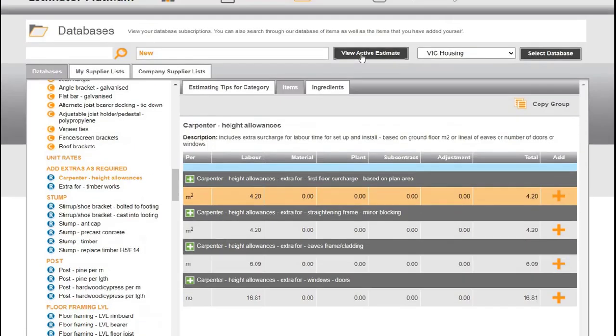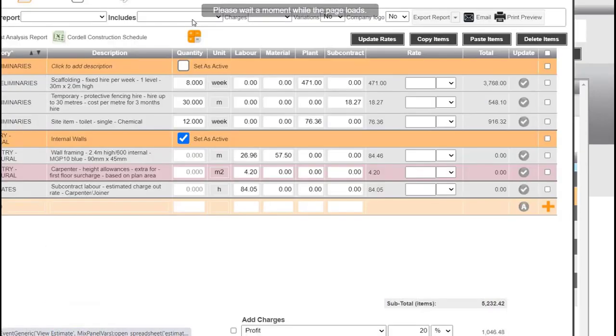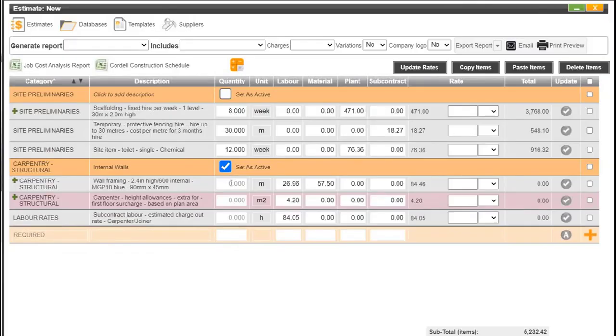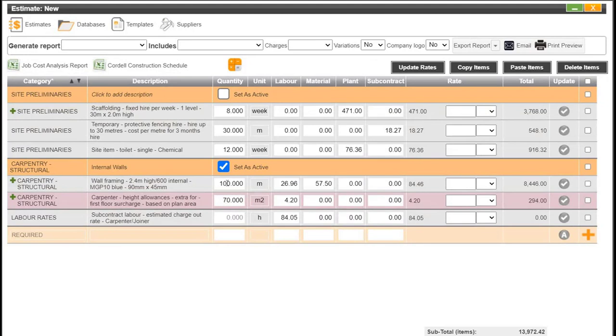Let's go back to the view active estimate. You can see we've got our items on the estimate page, and all we need to focus on is adding the quantities, and these can be gained quite quickly from PlanSwift and the Cordell tab. And we also have our labour charge out rate as our reference point.